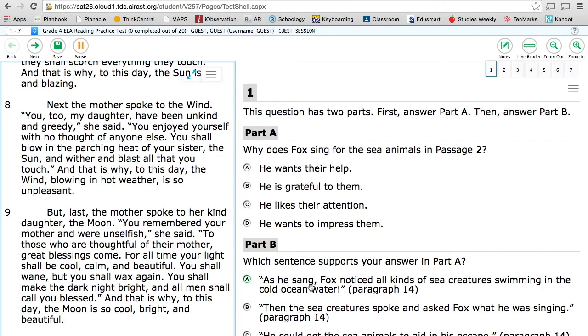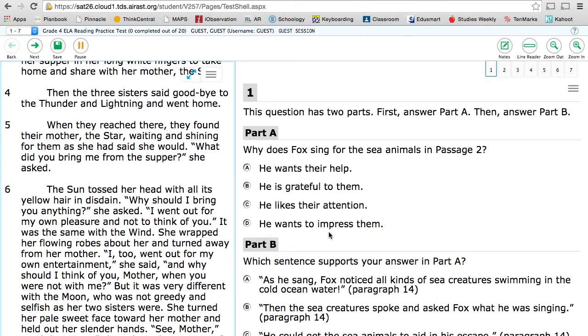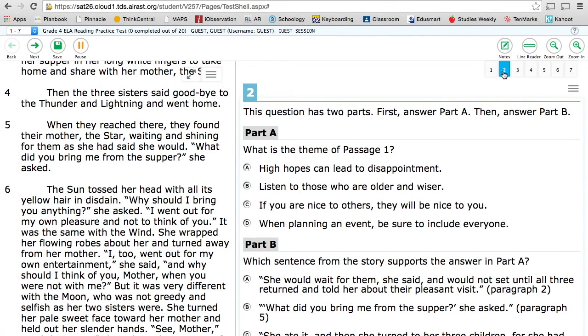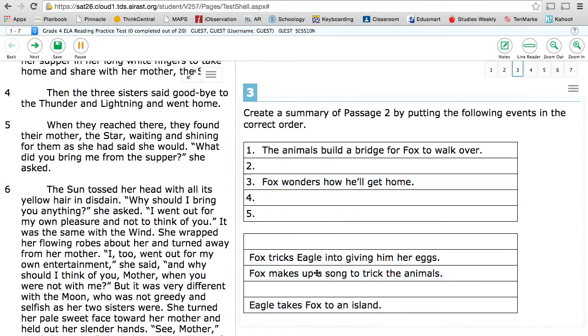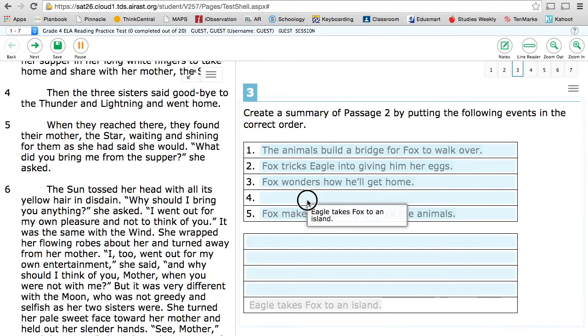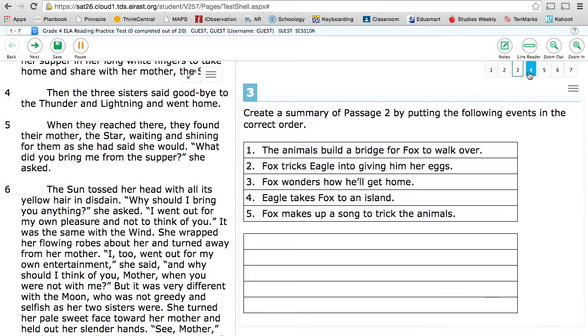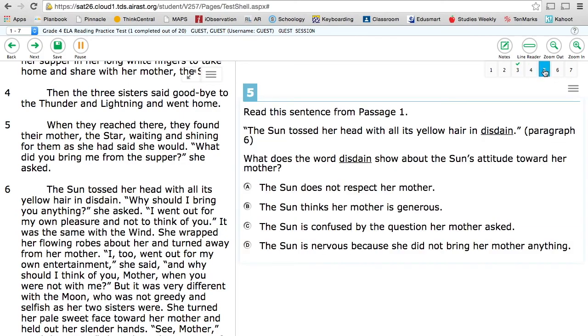So here's their questions. They can go back through the passages. Part A, Part B. Part A, Part B. This one is they have to put the items in order. So they have to drag and drop. We can practice this in Schoology with our sequence perks. Check out that video. This, they have to type in their own answer.